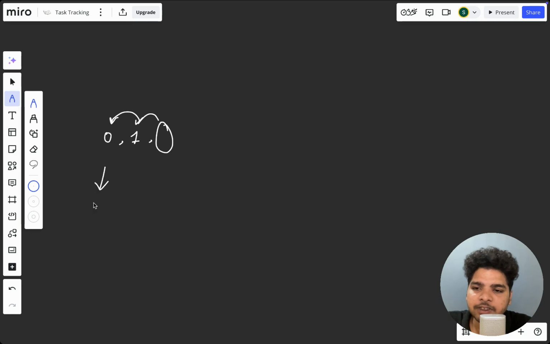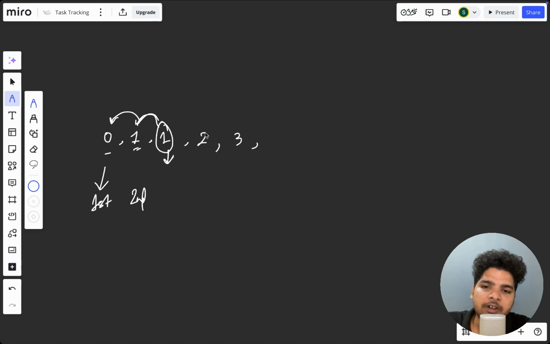So this is the first element, this is the second element. What will be the third element? That will be the sum of first and second, so 0 plus 1 means 1. Then what will be the fourth number? The sum of the previous two numbers, second and third, so 1 plus 1, 2. Then the fifth number will be the sum of the previous two numbers, 3. Then the next number, 2 plus 3 will be 5. Then 3 plus 5 equals 8. Then 5 plus 8 equals 13, right?